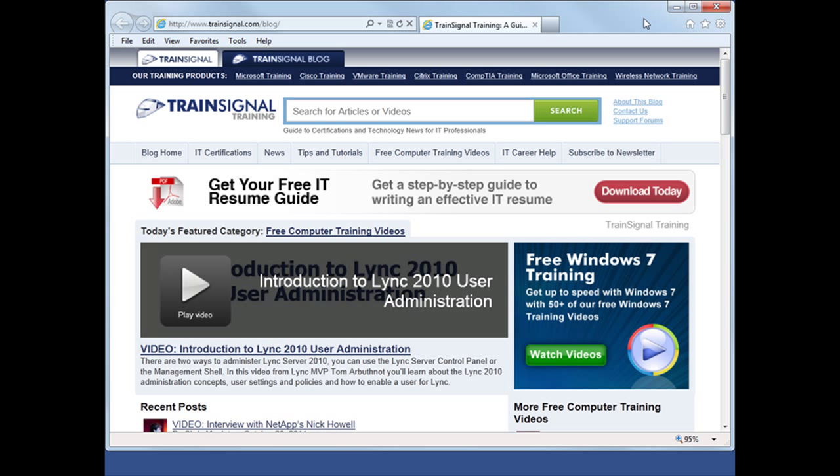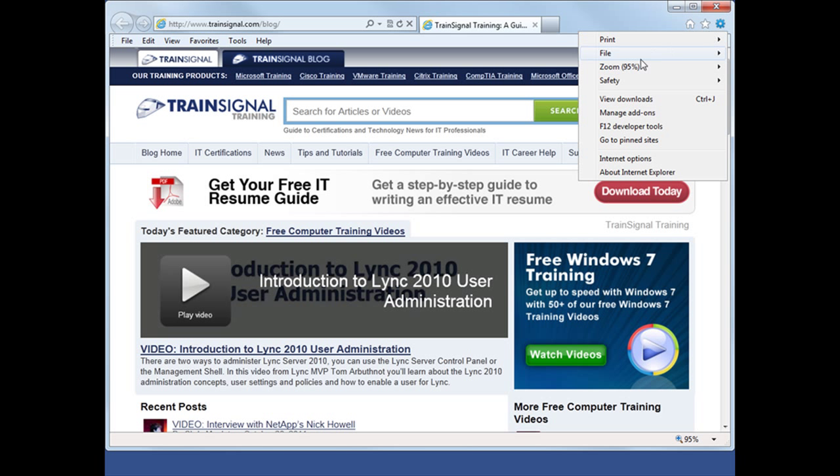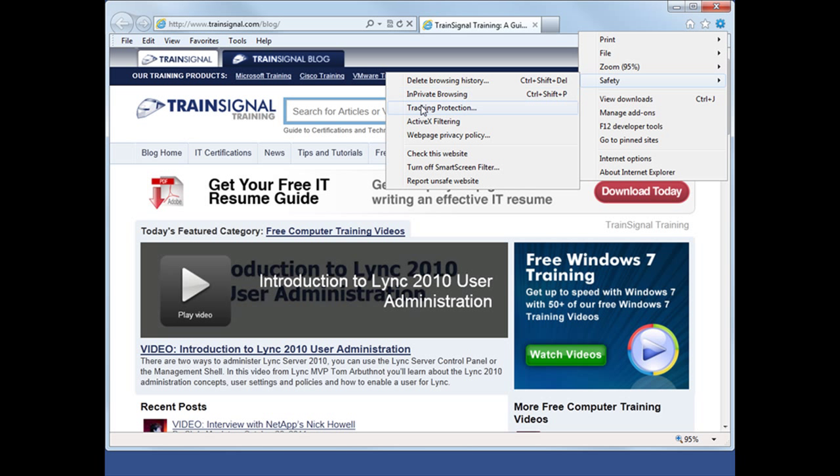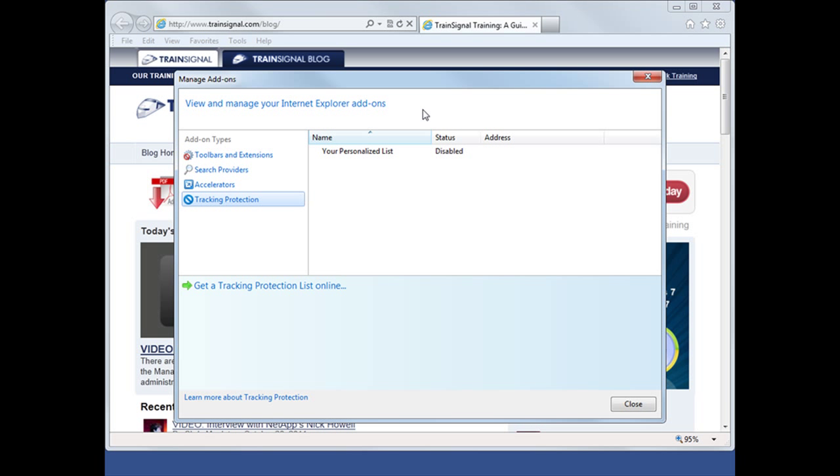But once you turn tracking protection on, not all third-party content is just blocked outright. For a site's content to be blocked, that website must be on your tracking protection list. So to enable tracking protection, we click on the Tools icon, go down to Safety, and then click on Tracking Protection. And that takes us to the Add-on Manager, because tracking protection is actually an add-on for IE. And like I said, it uses lists to determine which websites to block content and tracking from.